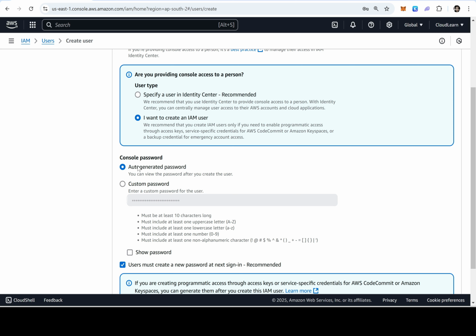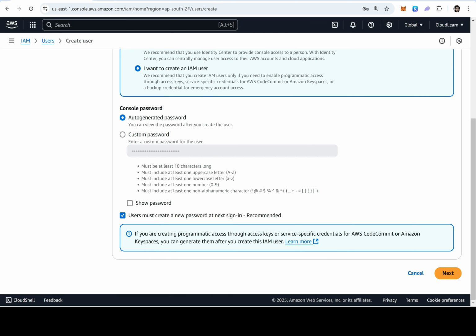If I select the auto-generated password, I will know your password, right? To avoid that security issue, we have an option called user must create a new password at next sign-in. The moment I create the user, a random password will be generated which I will share with you, so at this point your password is known to me. Because of this checkbox, whenever you log in the very next time, it will force you to change the password so that nobody else knows your password. So click on Next.